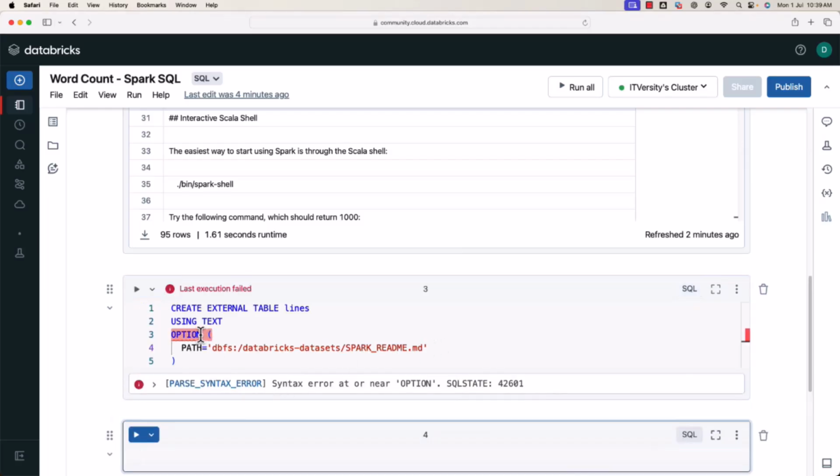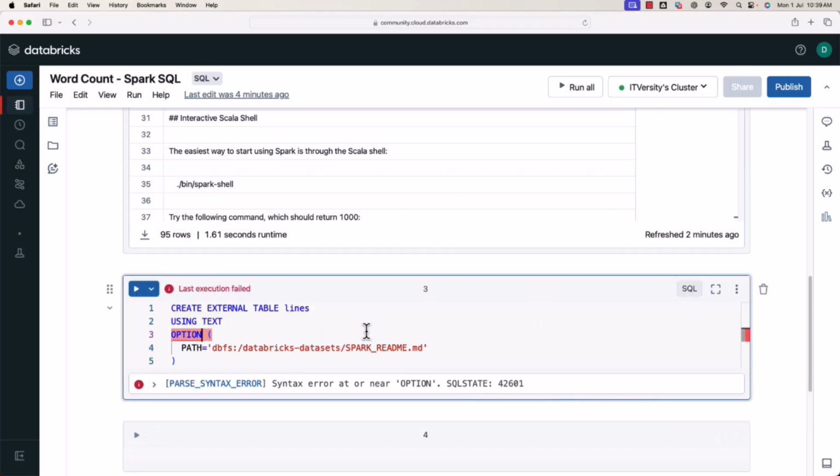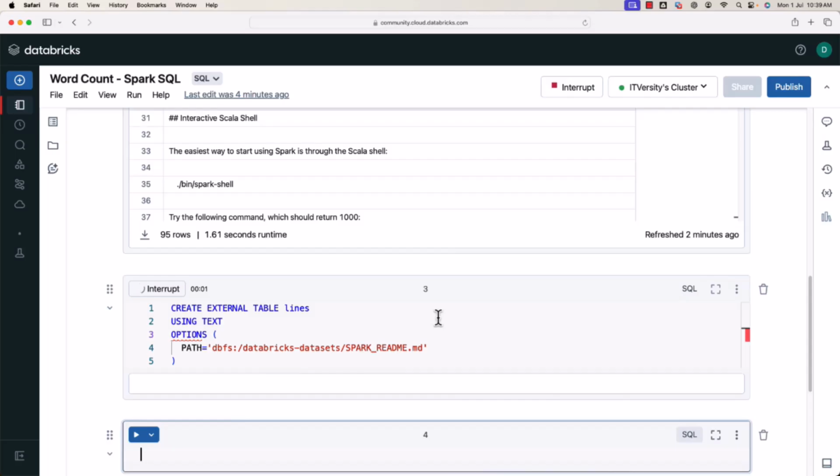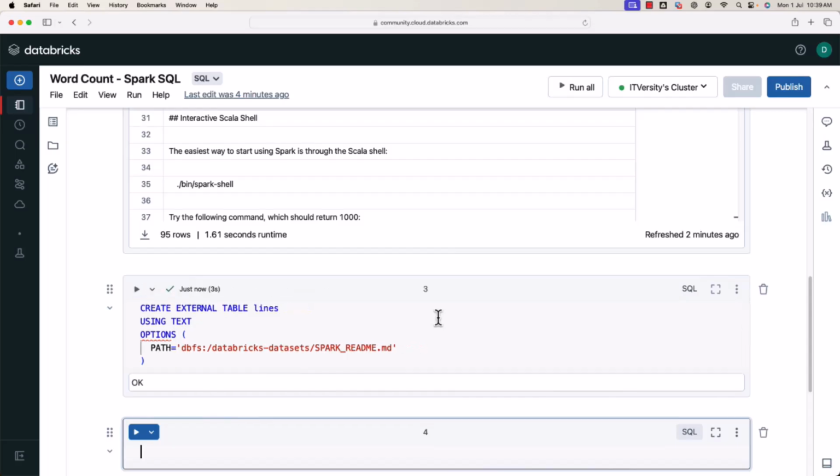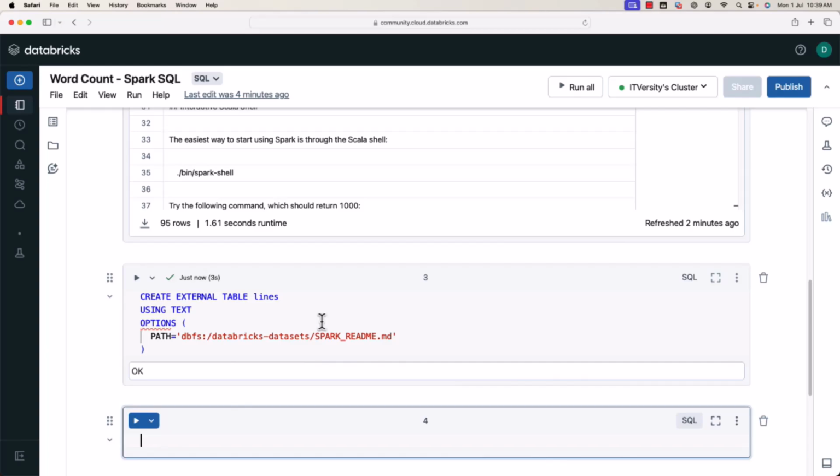It has failed because I have used option in place of options. Let me change this to options. Now let me run this. Let's see whether the external table will be successfully created or not. You can see the table is created.